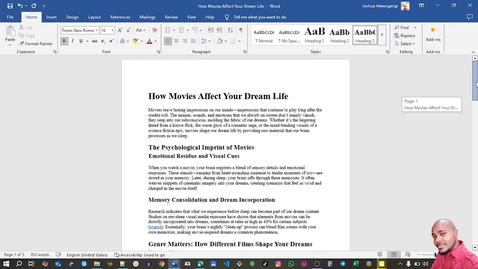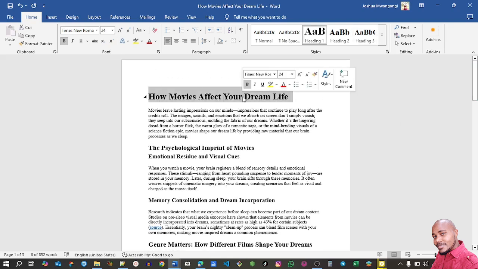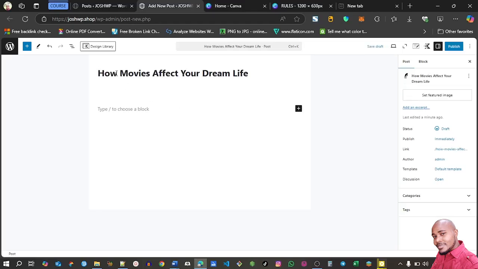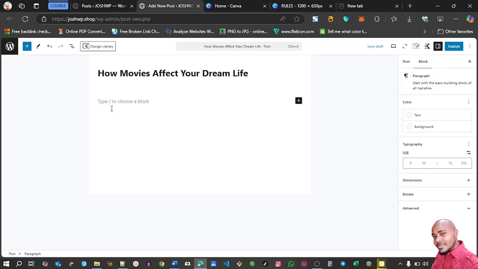heading, the same format. So in our case, I'll just copy that text and paste it here as the heading. You see that? And then this is the body section. You can paste all the other content in the body section.